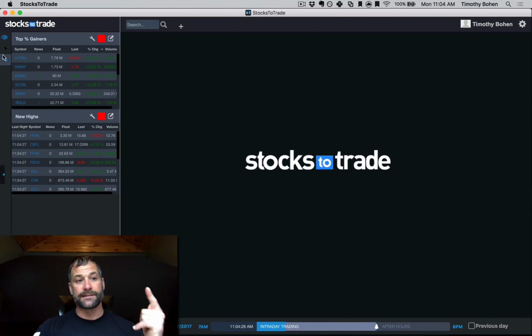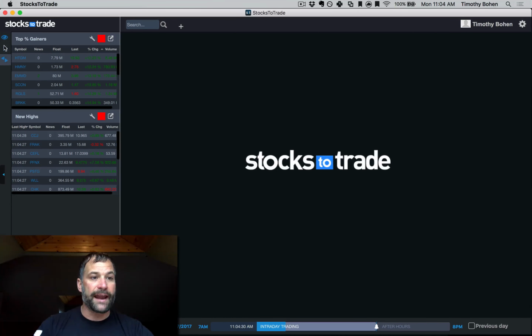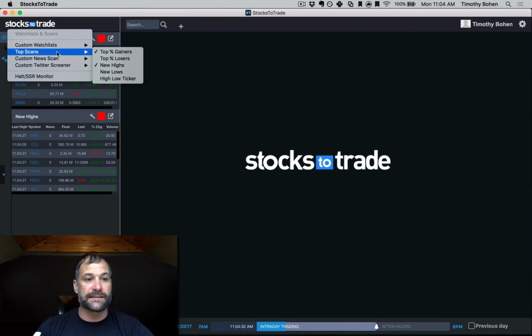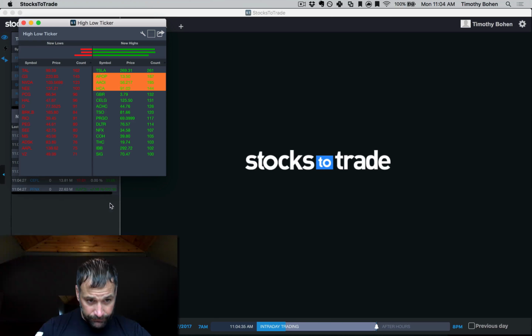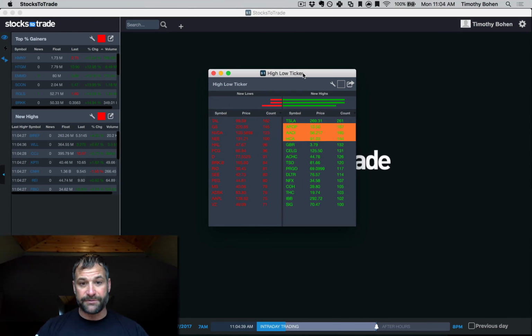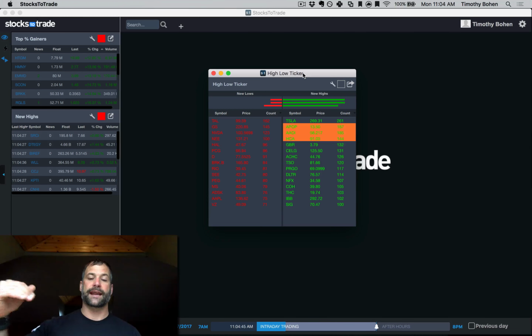The next, something I've been looking forward to forever, and it's a great sentiment indicator, is if you go to your top scans, we now have a high-low ticker. This is great to especially see the stocks that are the strongest as well as the stocks that are the weakest, and also to gauge market sentiment.